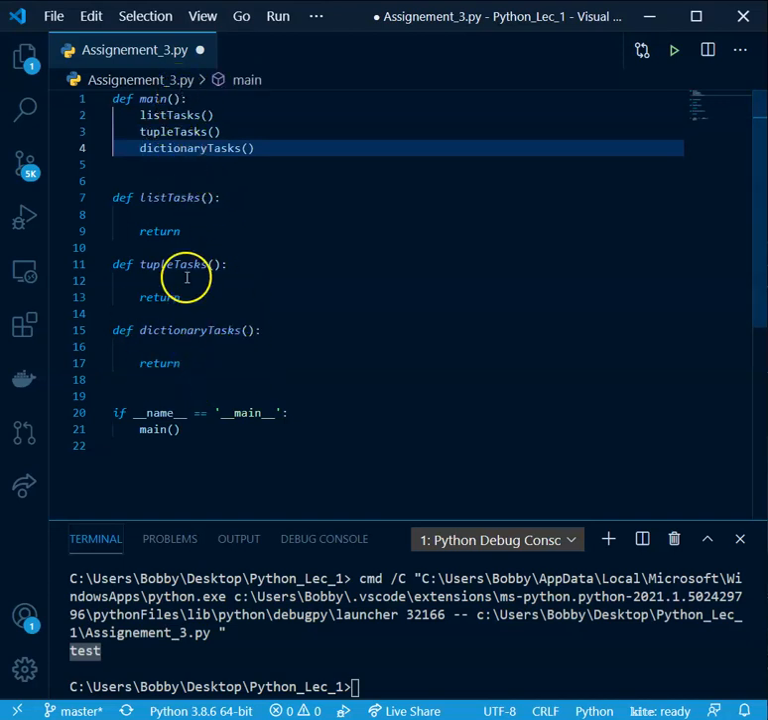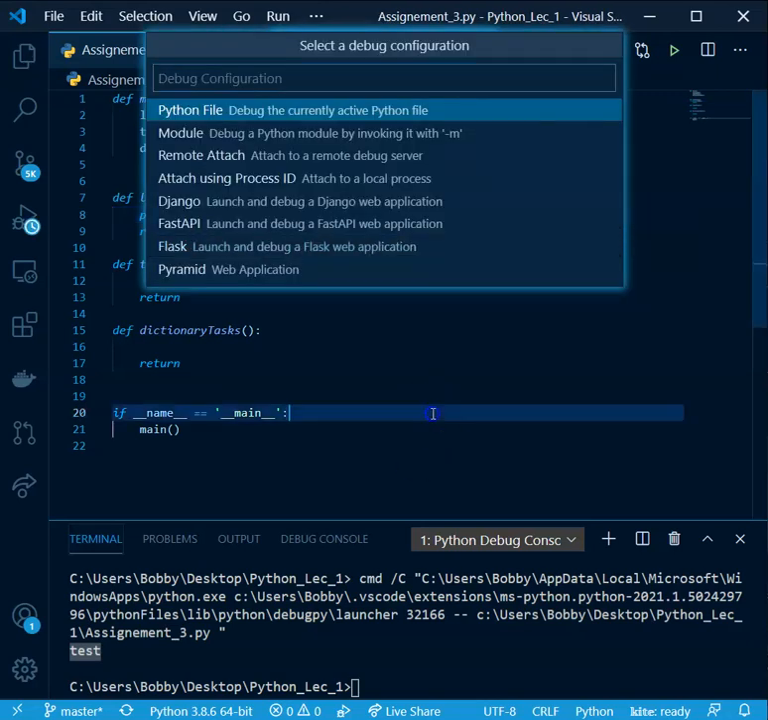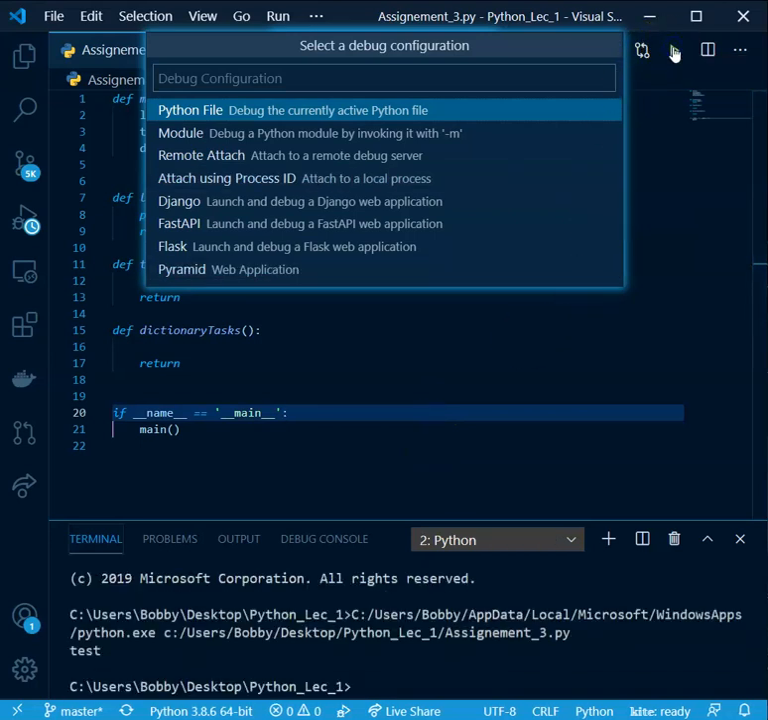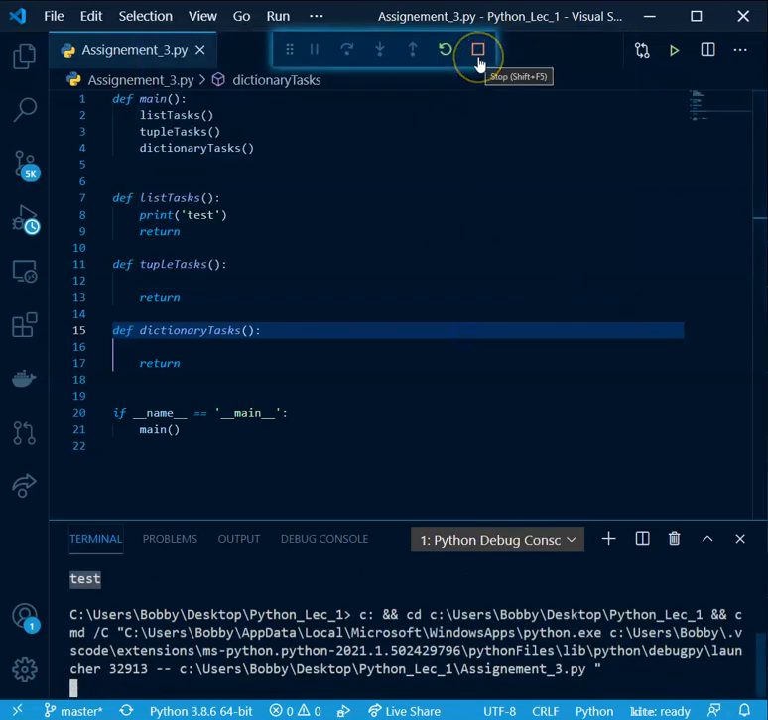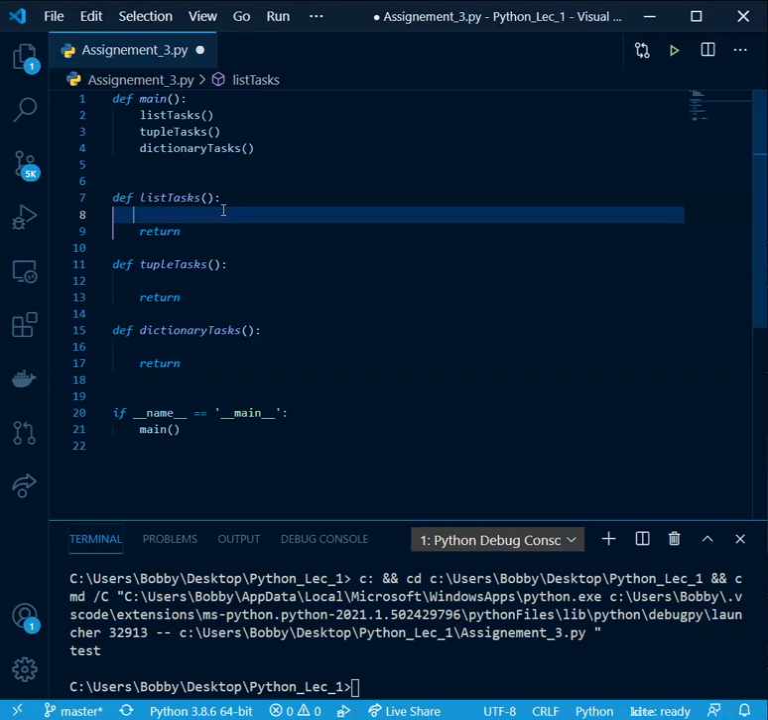So now this is set up correctly. We have our three functions, the things that we're going to be working with. And as you can see in the main, they're called one at a time. List will be called first, then tuple, then dictionary. Just to make sure everything's working again, I'll go ahead and hit F5. I don't know why I keep doing it that way. I can just hit this little thing here. And there it is, it works, so we're good to go. All this is good. Now I can start working in the list tasks.